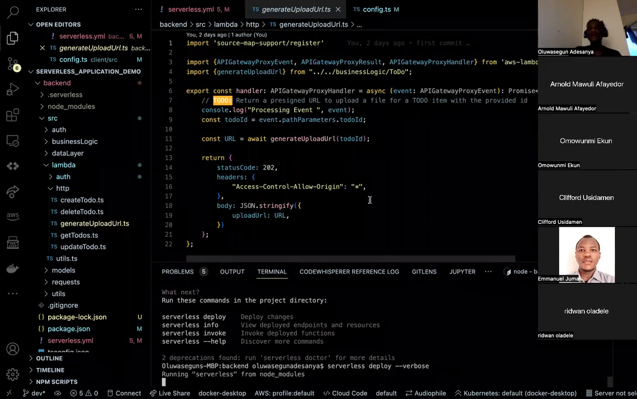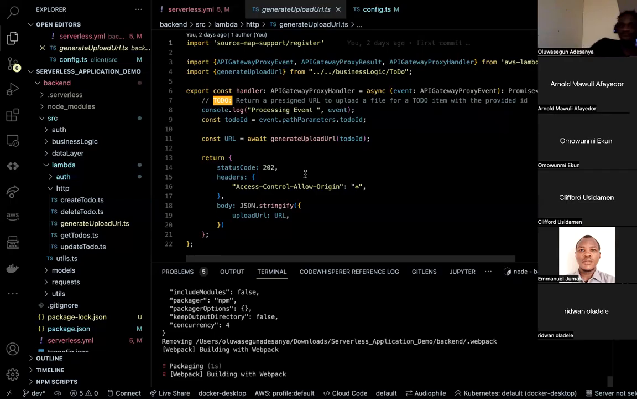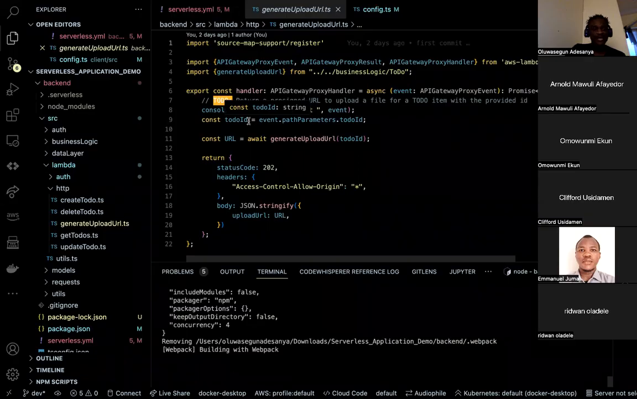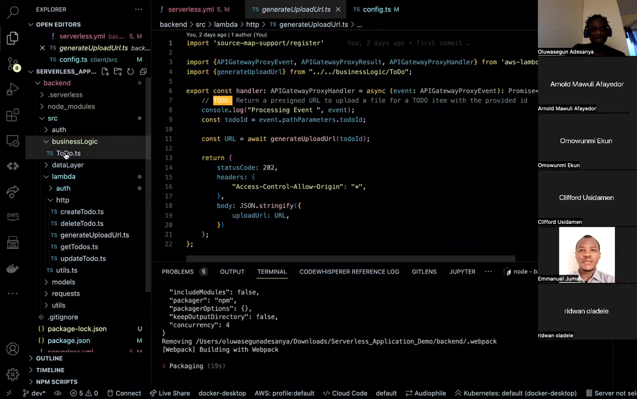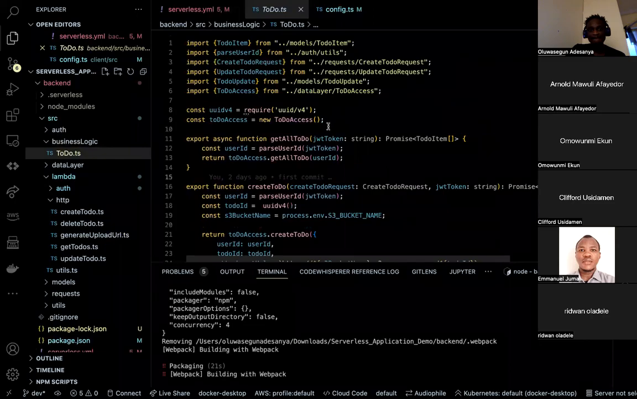So in this, our upload URL, now what we are doing is, remember in our get access, which I think is in business logic, in our TODO, we have TODO ID, which is what we want. This is our user ID, and this is our UUID. This one requires the token from our auth.